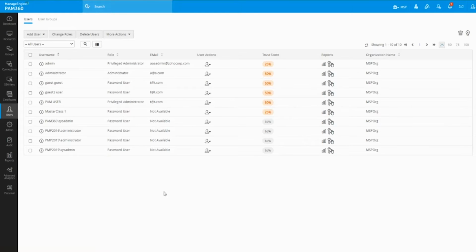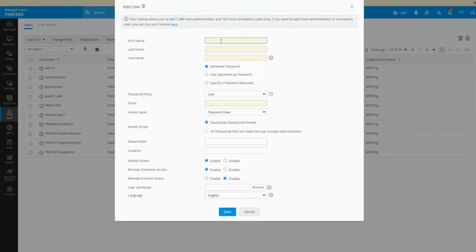Let's see how you can add the users. So there are various modes in adding the user. You can add it manually, you can import it from a file, and you can import it from various directory services like Active Directory, Microsoft Entra ID, and LDAP. So let me just show you how you can add it.